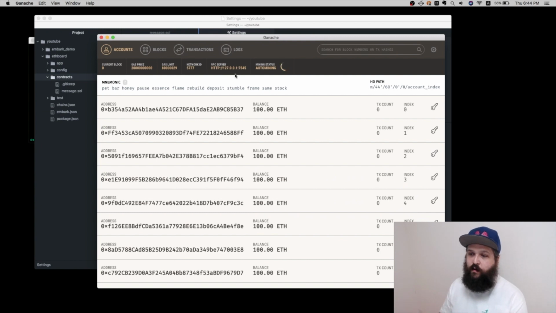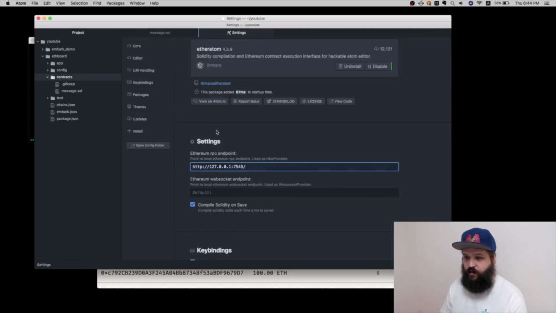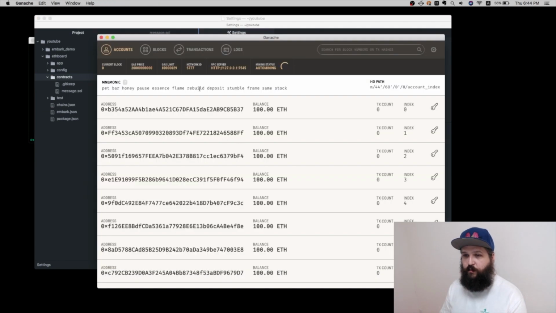So here we can see our RPC server is 127.0.0.1:7545. That's the information we've got here in our settings for our Ethereum RPC endpoint. And now that we've got this all set up, we should be good to go.